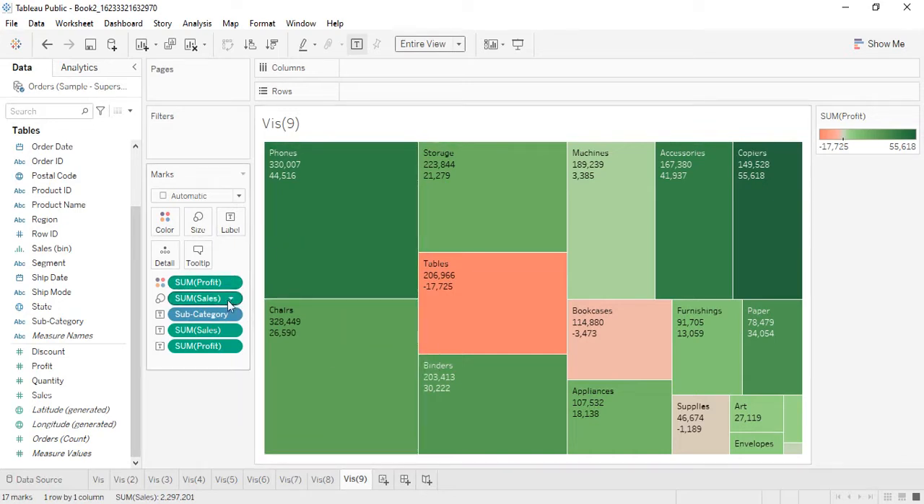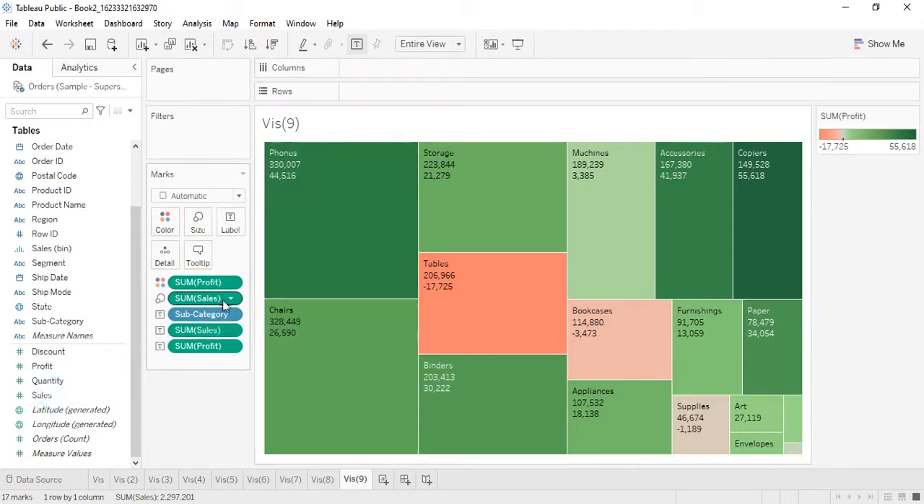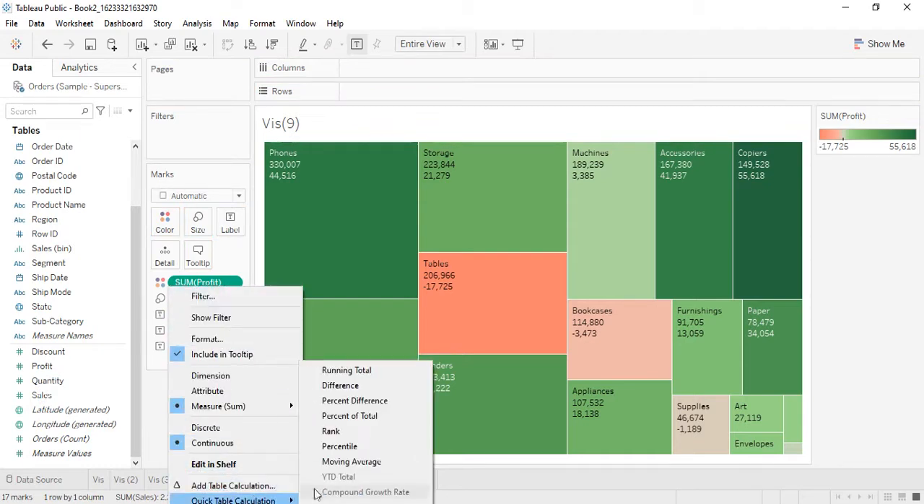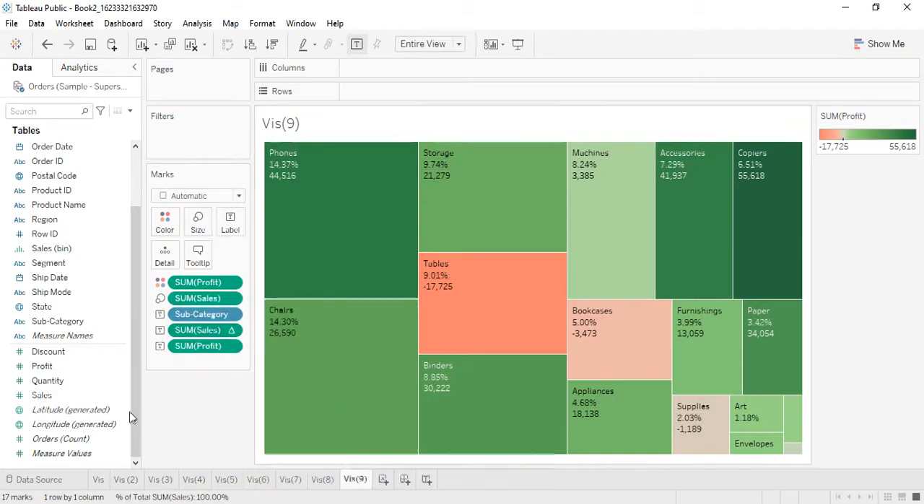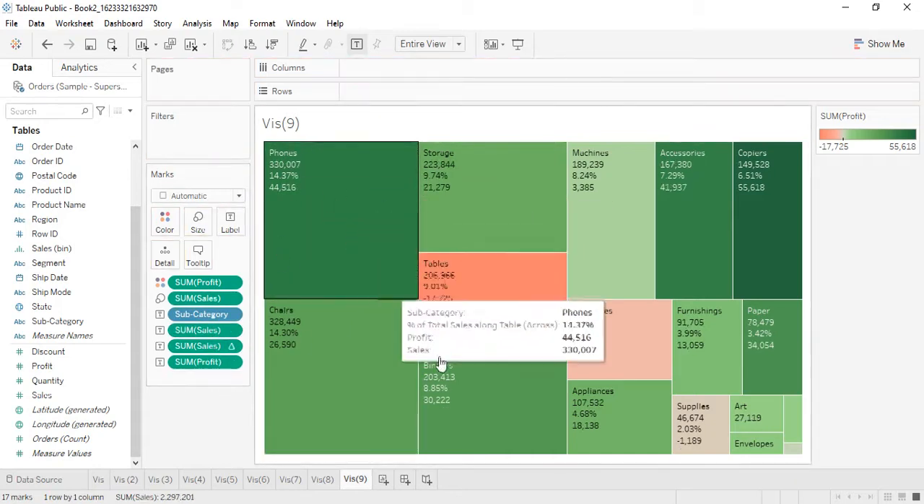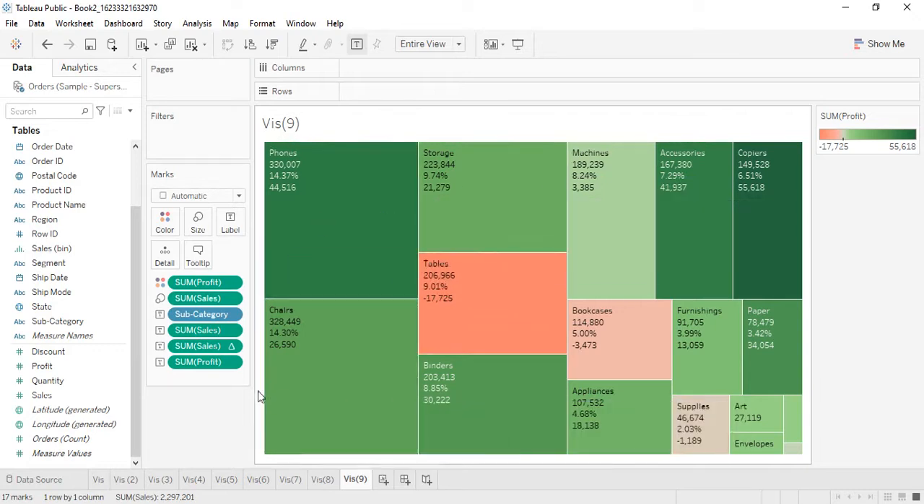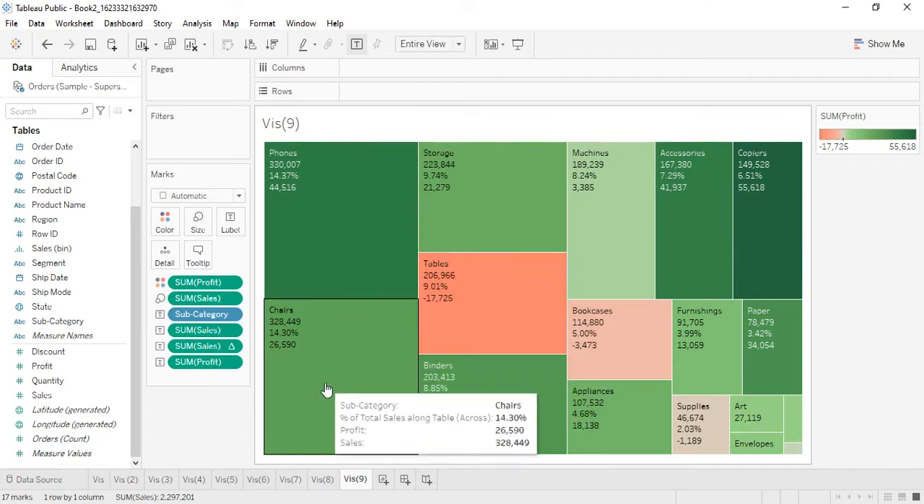Okay, now suppose you want a special thing like the percentage of the sales. So instead of the amount, or along with the amount, you also want the percentage of the sales. How do we do that? We go to the sales label, go to quick table calculation and choose percent of total. Then what we would be getting is the percentage of the total sales, and the profit. So sales, percentage and the profit. This is the information that we are getting in each of these subcategories. So that is all about the tree map.